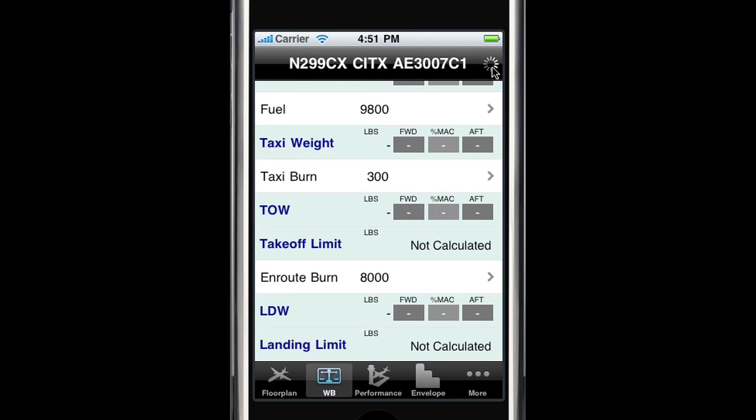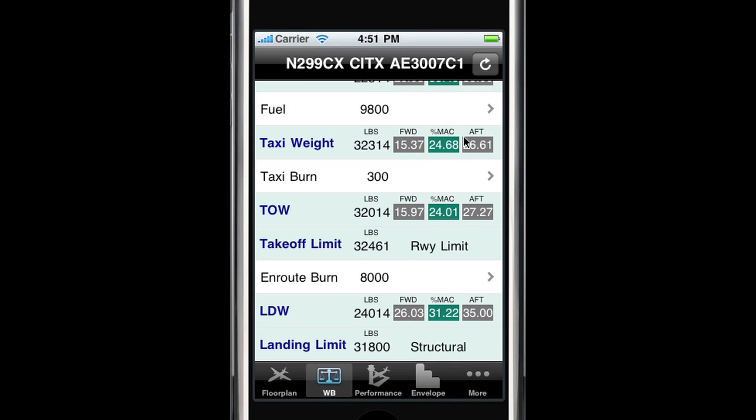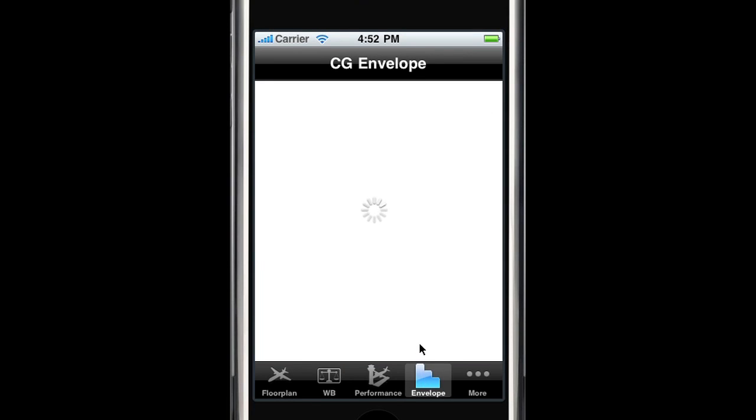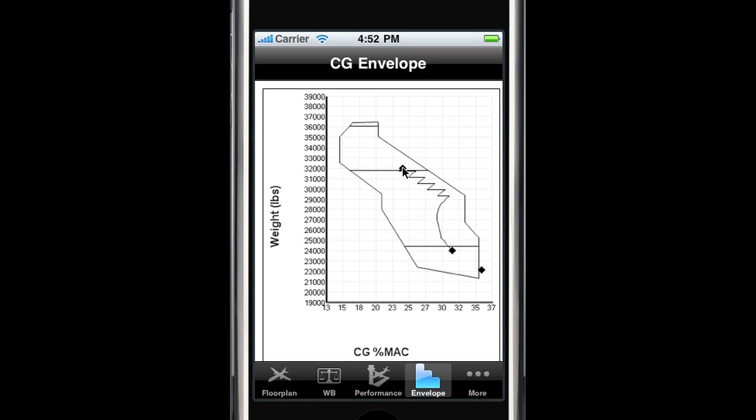Refreshing the screen now tells us that we're in the green on our CG values. None of the weight values are in red, so we have a satisfactory load. And note that we also include in the check that the takeoff weight is not exceeding the takeoff performance limit, and our planned landing weight does not exceed the landing limit. Graphically, we can look at the summary of the flight, where we see our takeoff weight, the fuel burn vector, and our landing weight position.